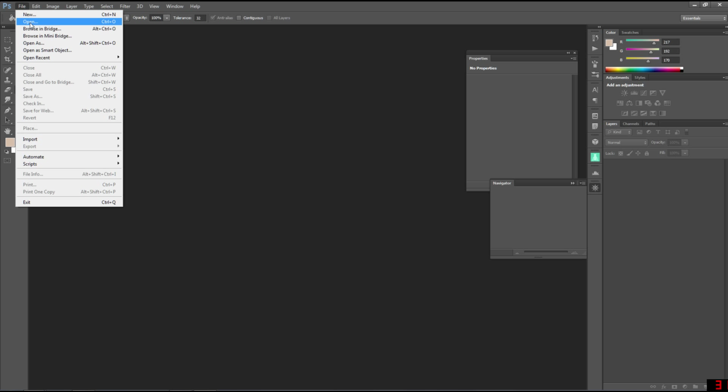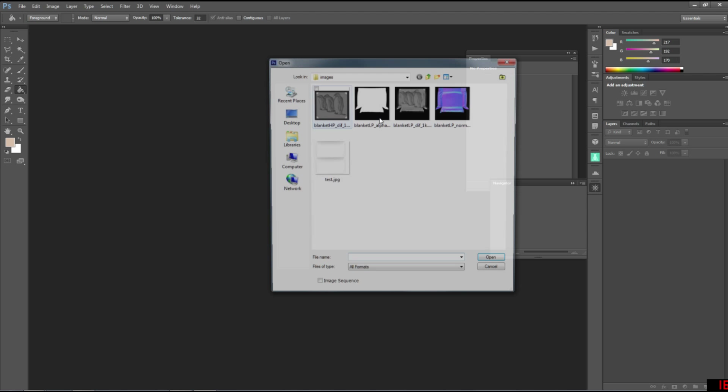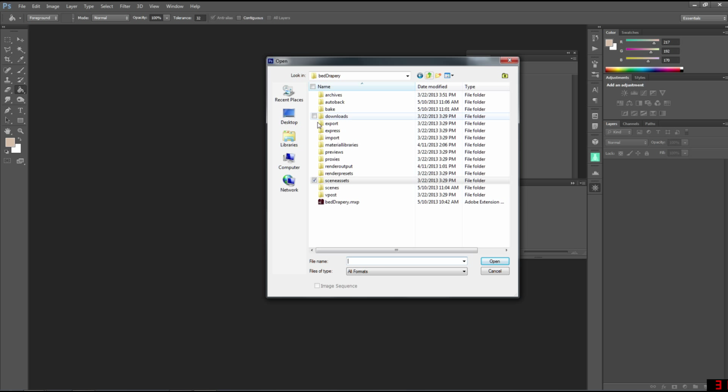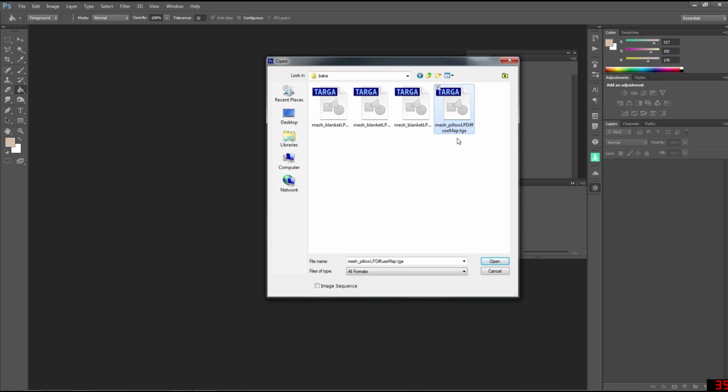Okay, so once you do, you go to open, and then you go to your folder, in which you go to your bake folder and you select the object we baked, which was our mesh pillow LP, which is a low poly, our diffuse map. We hit open.